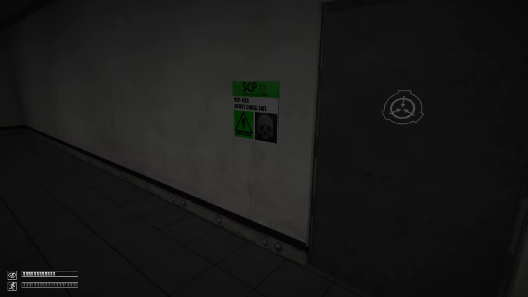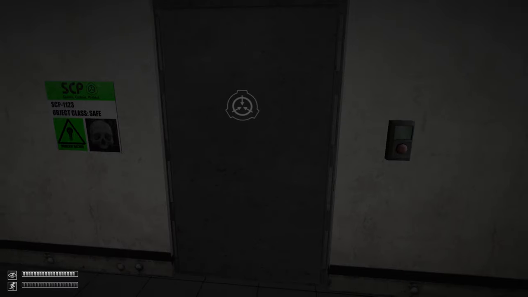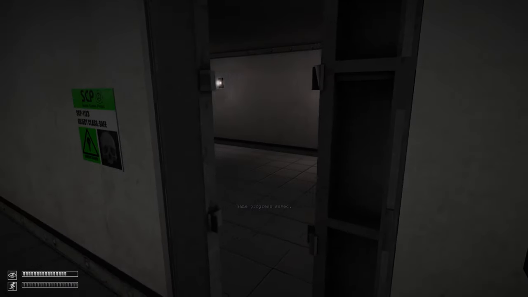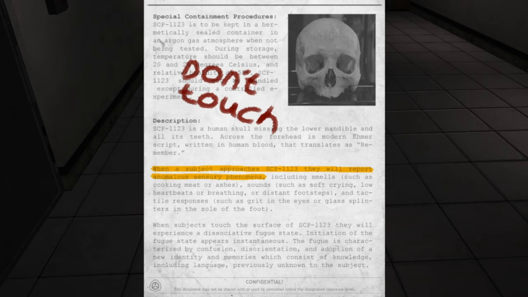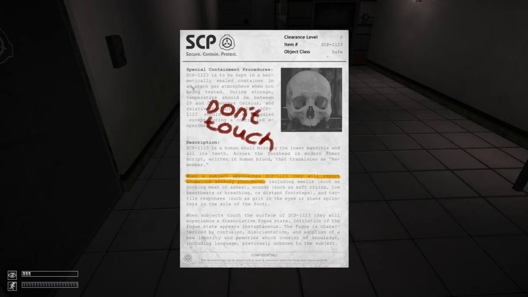Ooh, SCP-1123. Okay. Check it out. Don't touch. When a subject approaches SCP-1123, they will report anomalous sensory phenomena, including smells such as cooking meat or ashes, sounds just soft crying, lowing.